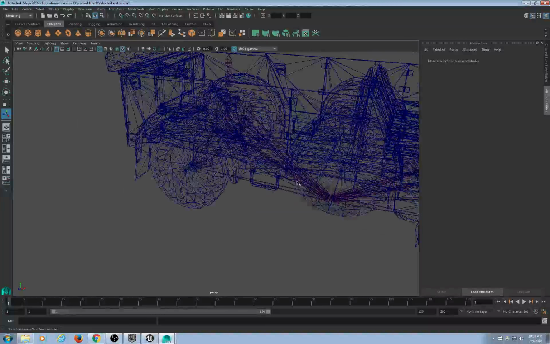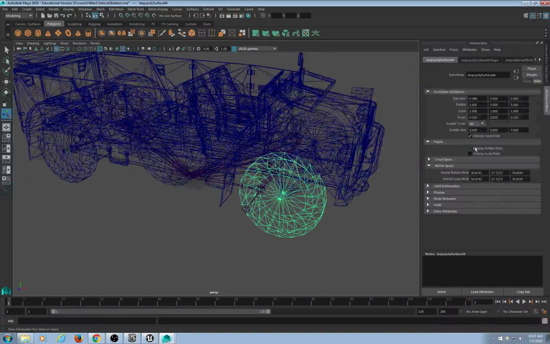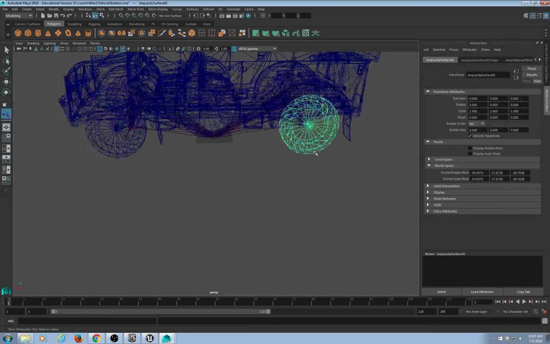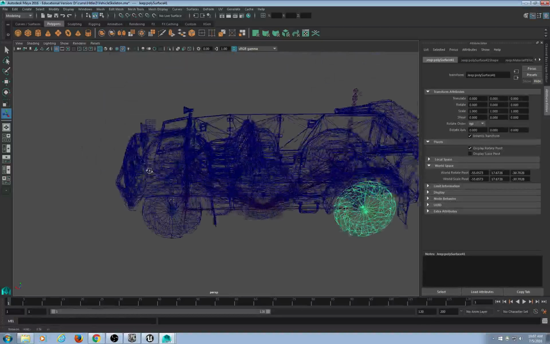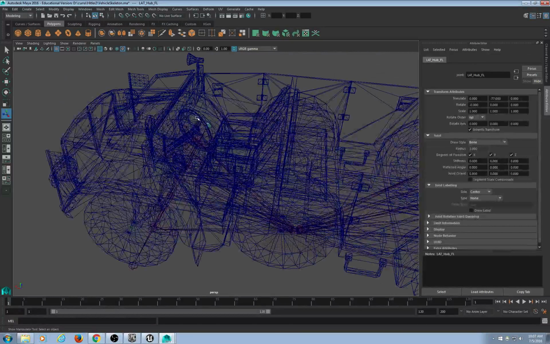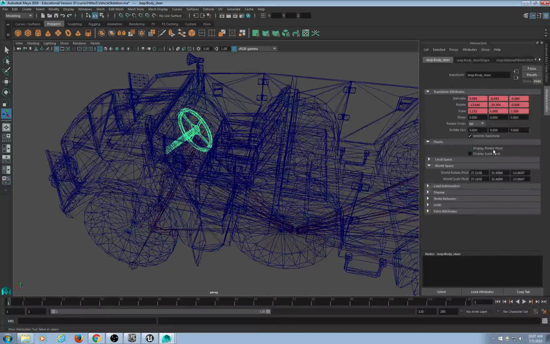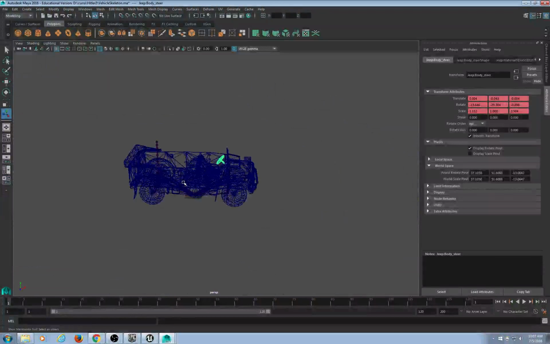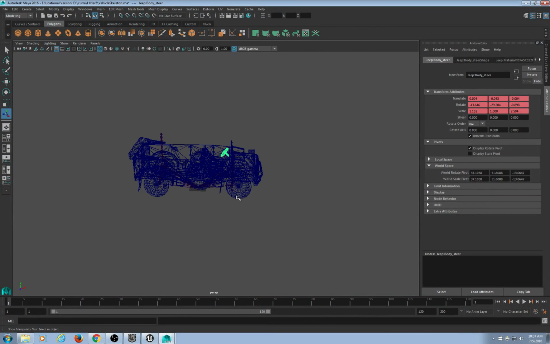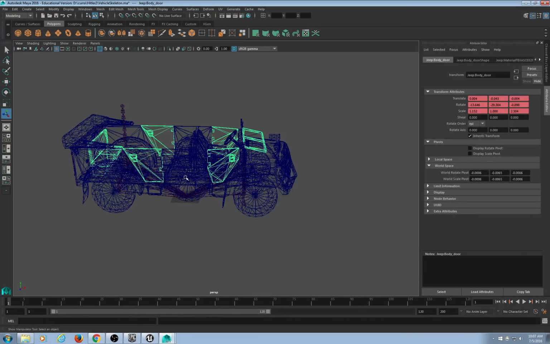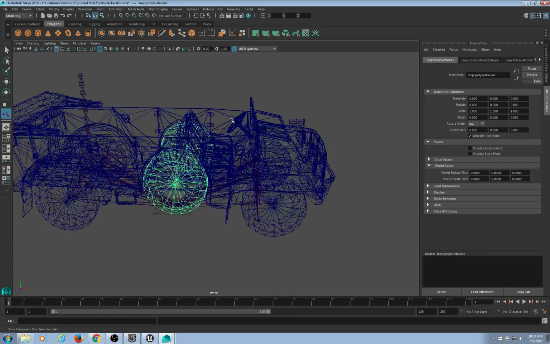And we want to turn that rotate pivot on for all of them. You have to do it individually for all wheels, unfortunately. And we want to do the steering wheel. We're leaving the spare tires alone. Yeah, the spare tires are okay.